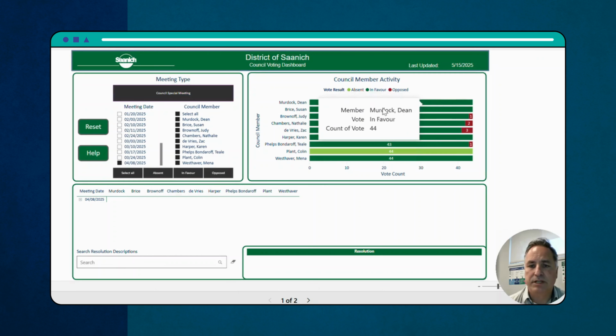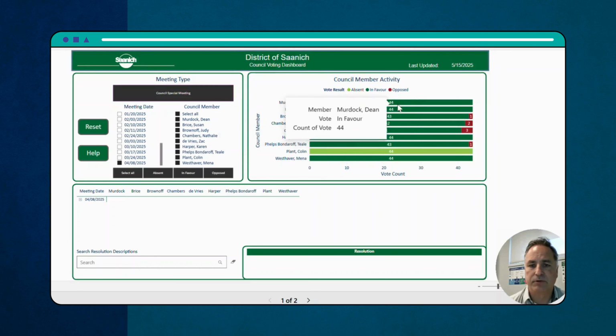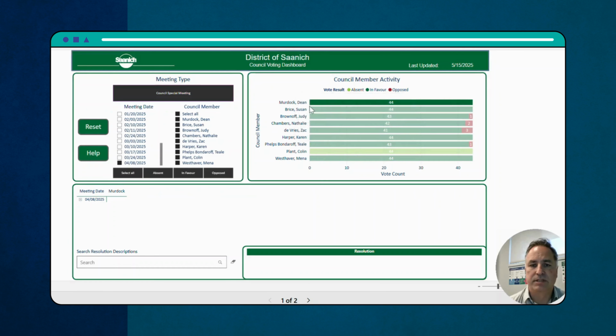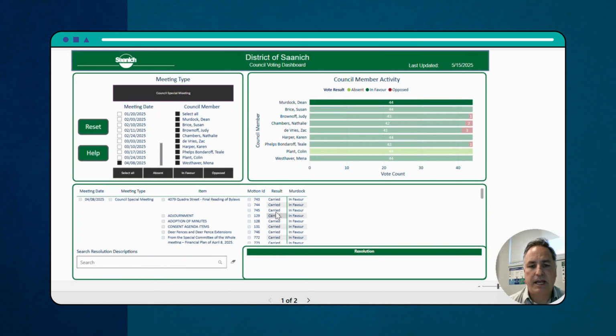Interesting here to note is that the actual votes themselves, these panes, can be adjusted as well. So for instance, if you wanted to look at all of the votes that Mayor Dean Murdoch voted for, you would click on that bar. And then down here, this is where you would use the right-click feature. So we would expand all, and then you would see all of the votes that make up these 44 down here.